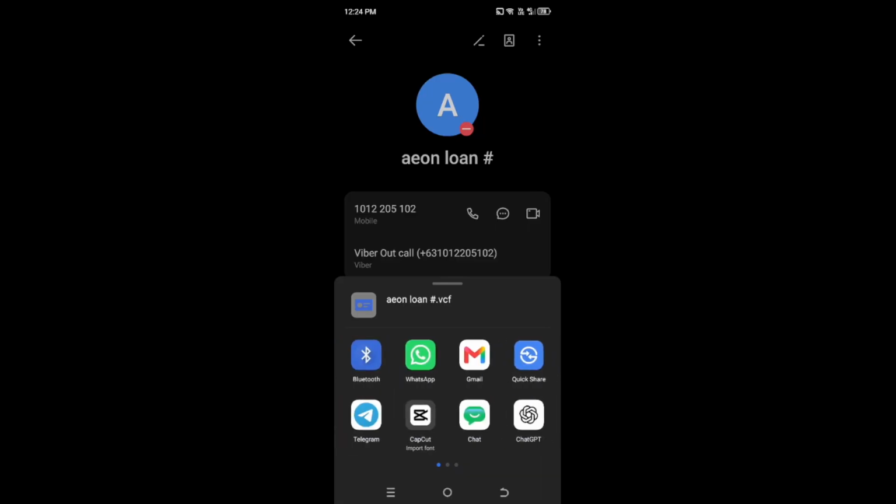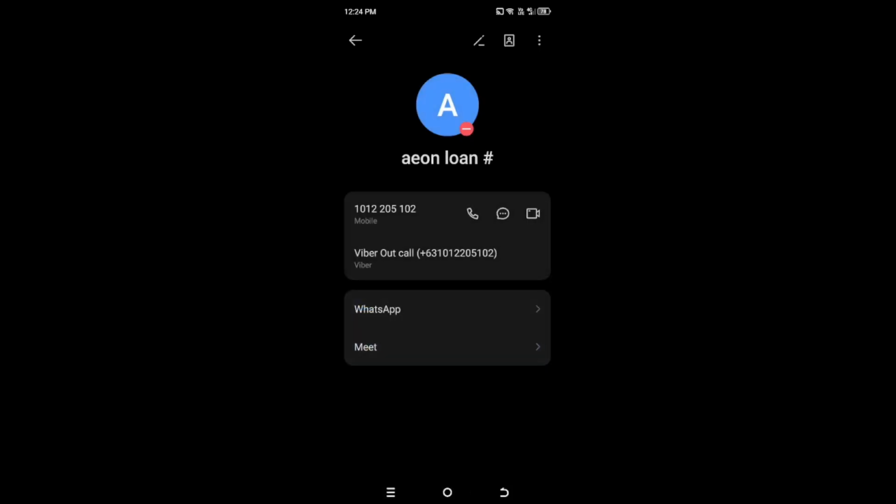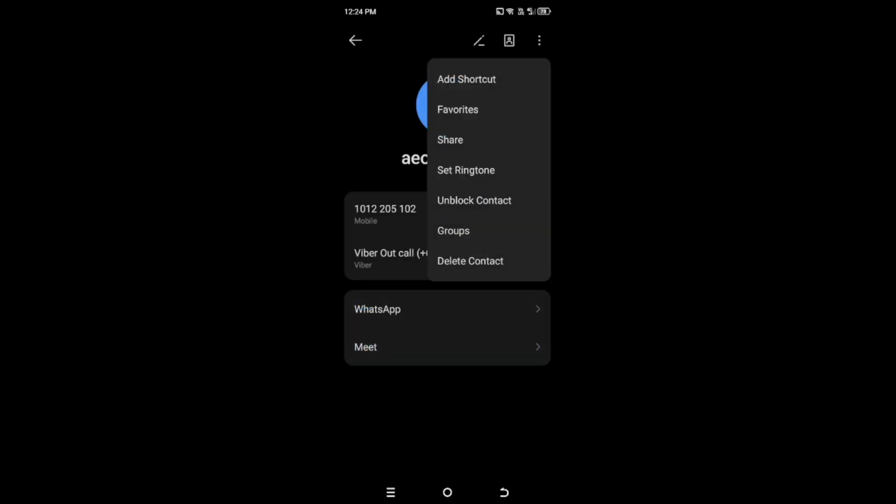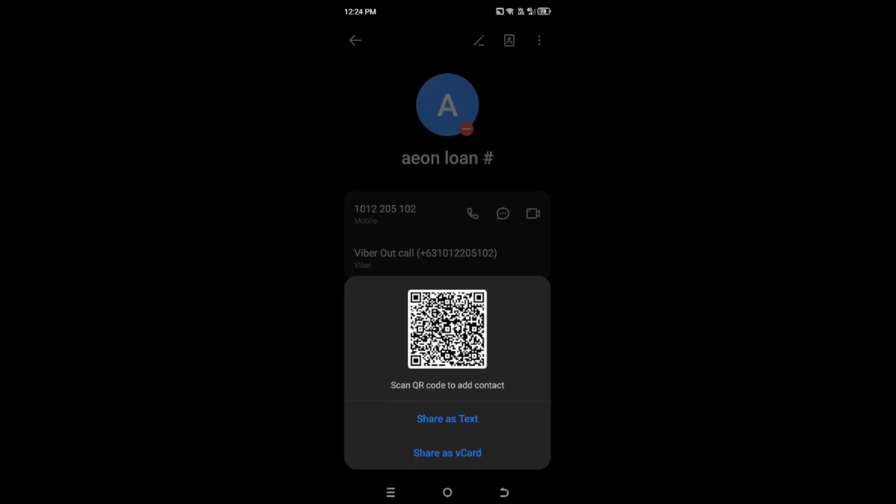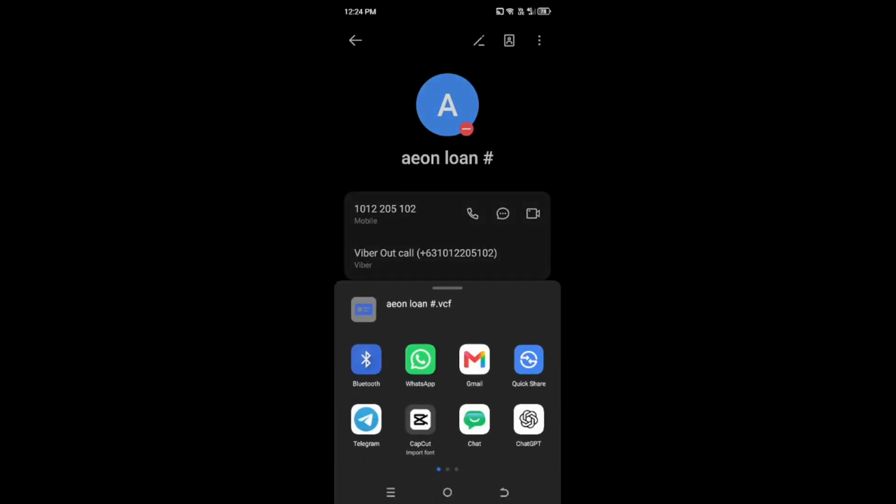If you want to share multiple contacts, some Android phones let you select several contacts at once before tapping the Share option. This feature may vary depending on your phone model and Android version. And that's it, you've successfully shared a contact on your Android device.